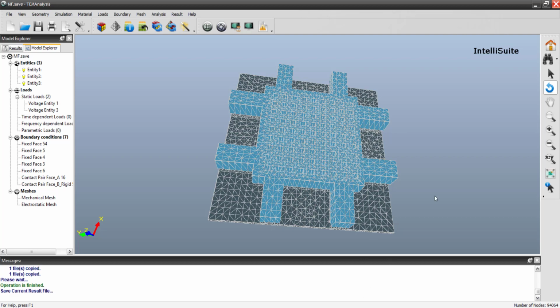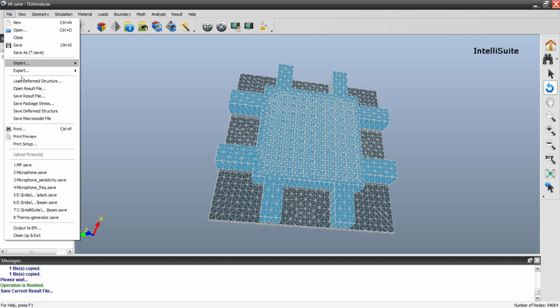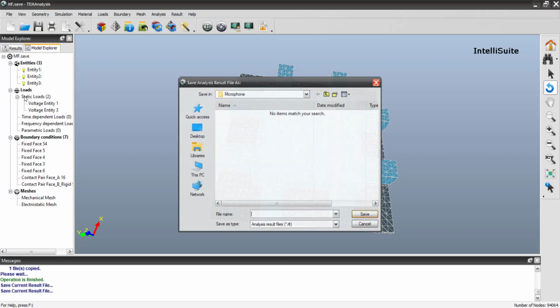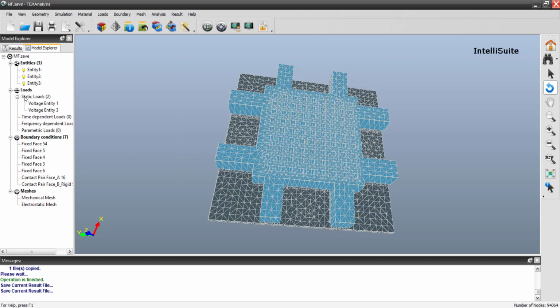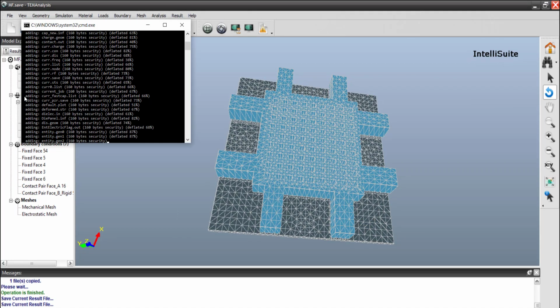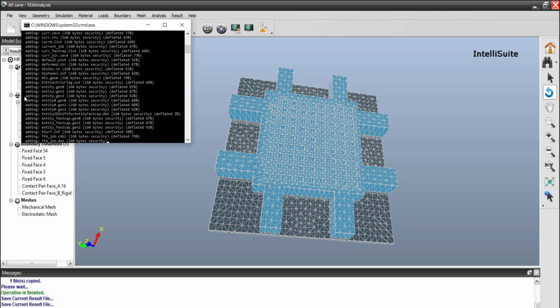Okay, so here, once the analysis is completed, for future reference, if we want to save the result file, there's a procedure to do it. You have to save the result file. If you just save it here, the project file without the results will get saved. So please save the result file here. I'll give the name pull-in, or whatever name you wish to give. So here the result file is being saved.